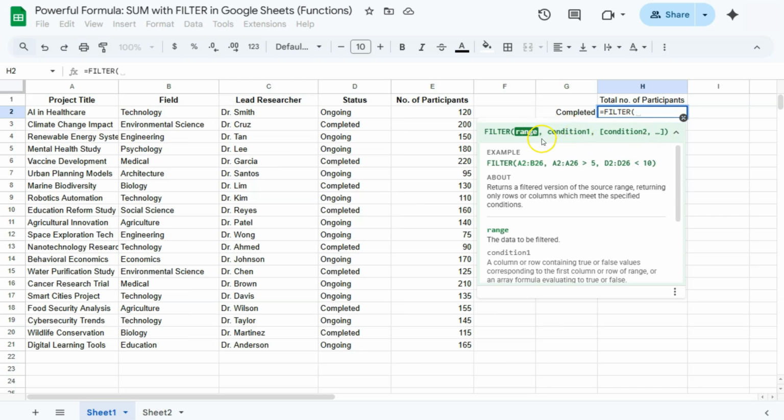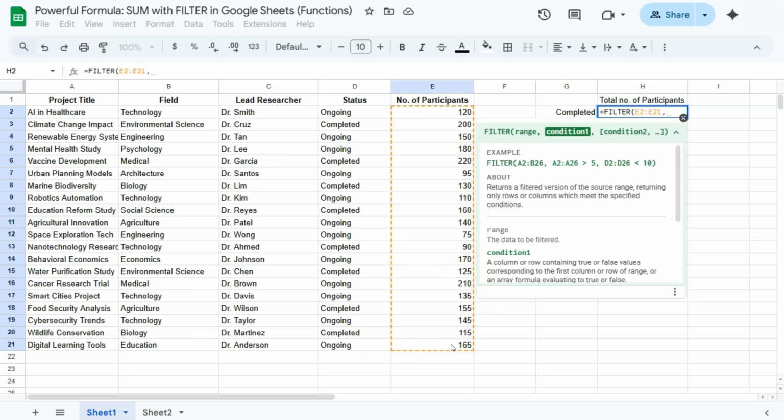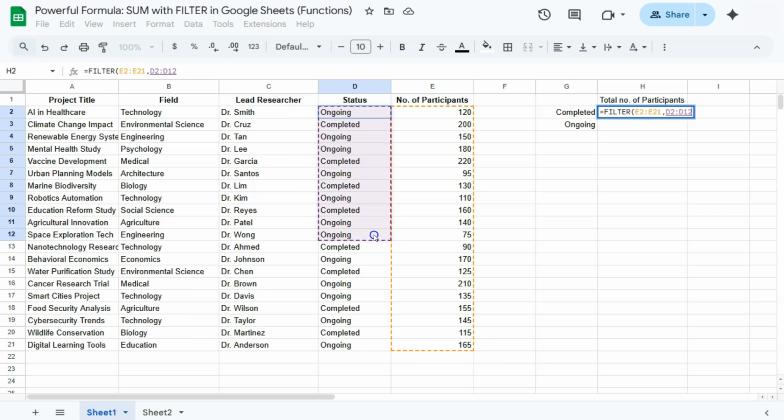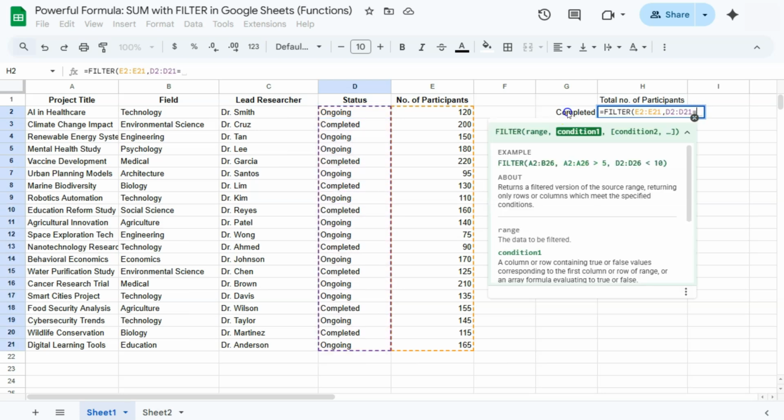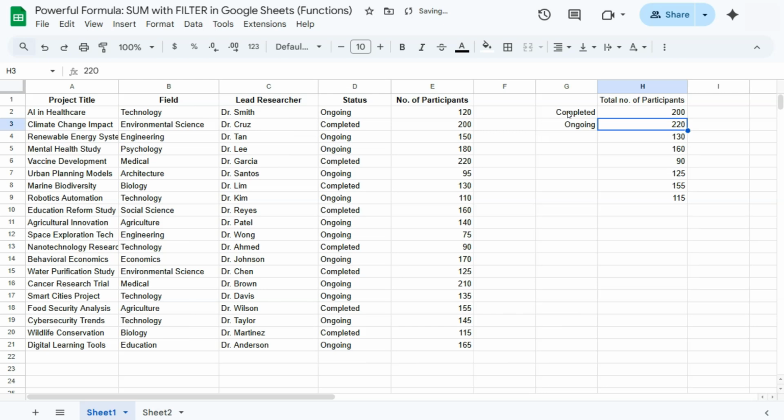So our range would be the number of participants right here, comma, and our condition would be if this status right here in column D is equal to this word, which is completed, then it will filter out all of those numbers or values and place them right here.